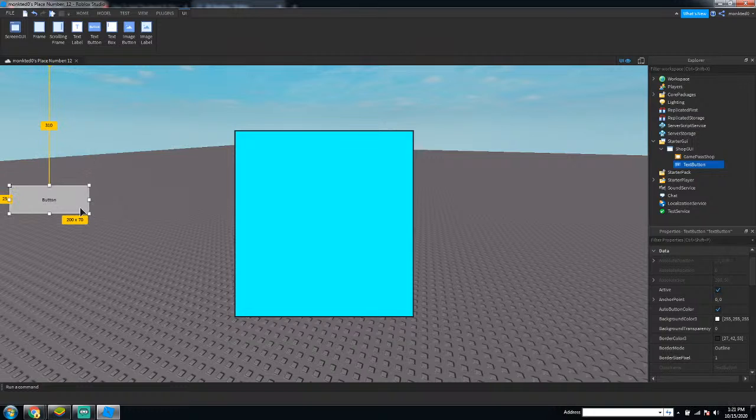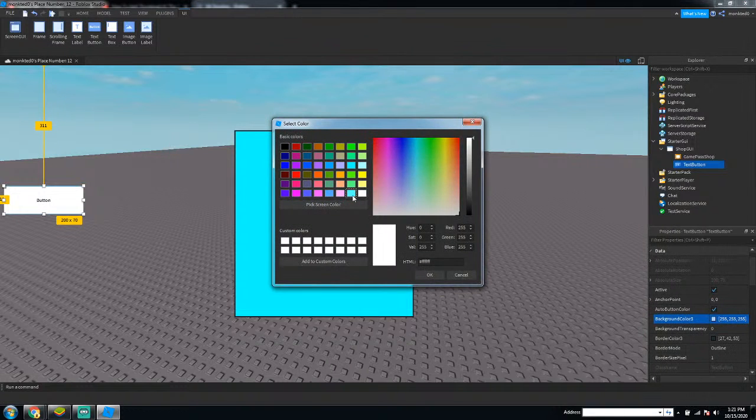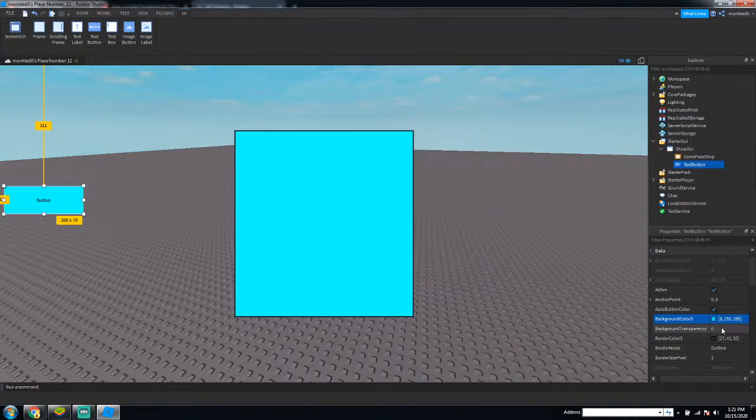reposition it to about here. You can make it bigger. I'm gonna put it right there. And then you can change it to the blue that we chose. The border size pixel, probably 3. Then you can change the name to shop button. So this will be the button that they click and then this will show up.